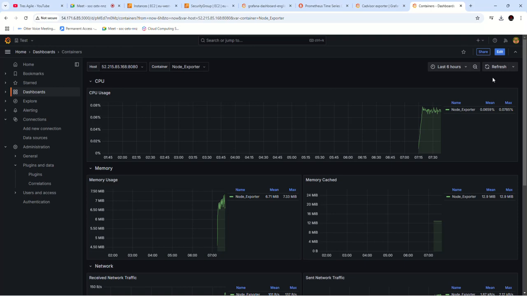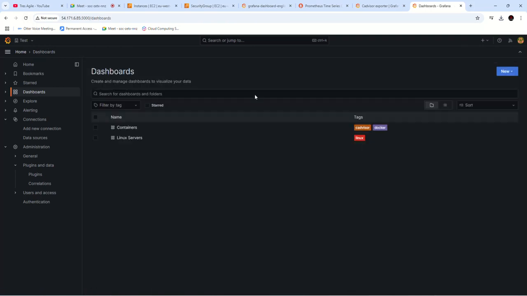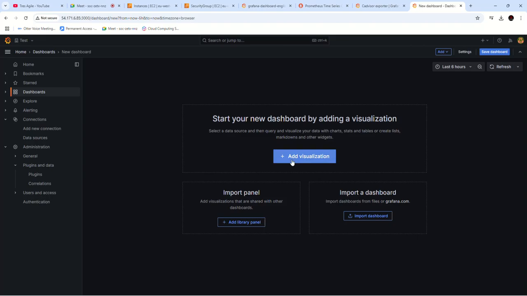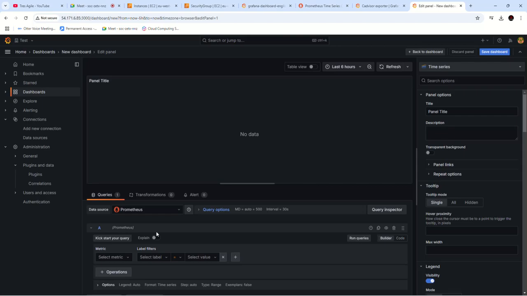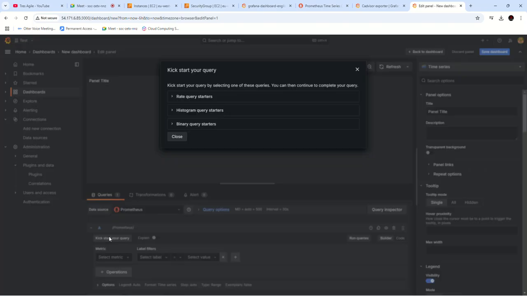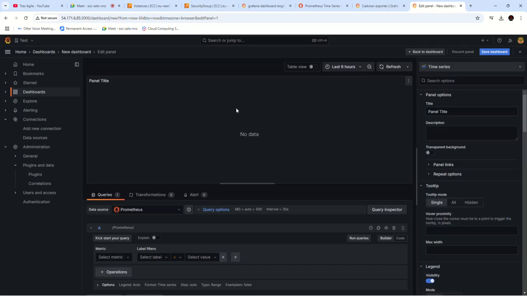Let's go back to dashboards. See, two dashboards are there, but you can create your own also. Let's say you want a new dashboard, add visualization. Prometheus is the data source. Of course, you have to select the data source, right? That's where the data comes from. Now what you have to do is, you have to write a Prometheus query. First thing, choose a dashboard which you want. On the left side, what is the title of the panel? Maybe disk usage, something. Transparent background you want. Anything, just depends on you.